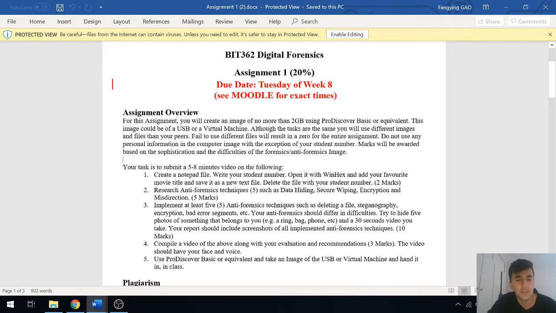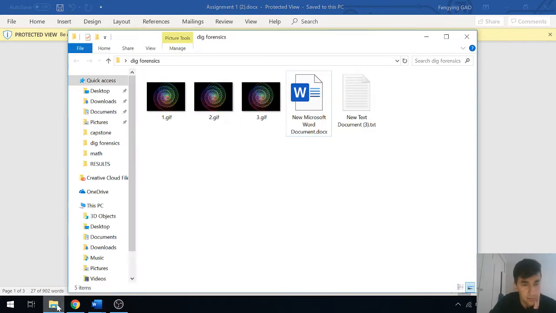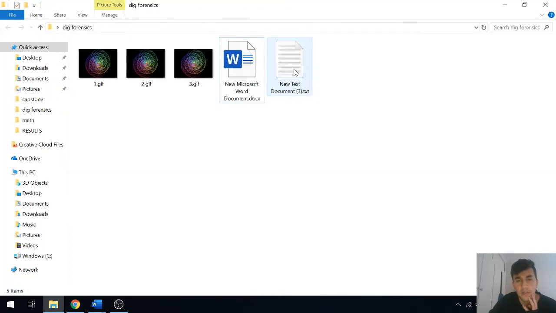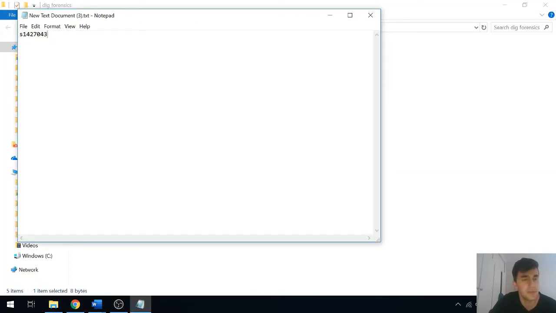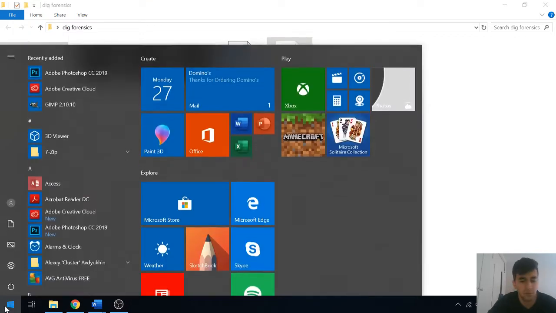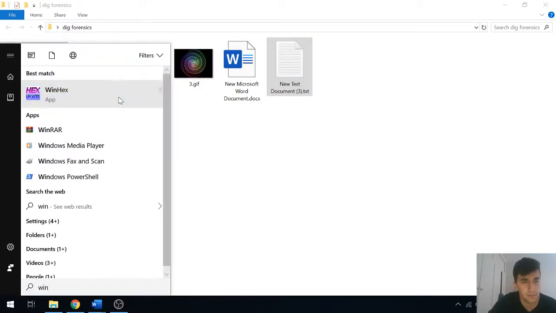So the first task is to create a notepad file with the student number, open it with WinHex, change it with the movie title, and then delete it. So let's go for it. I already created a text file here with my student number. So I'll open it with WinHex.